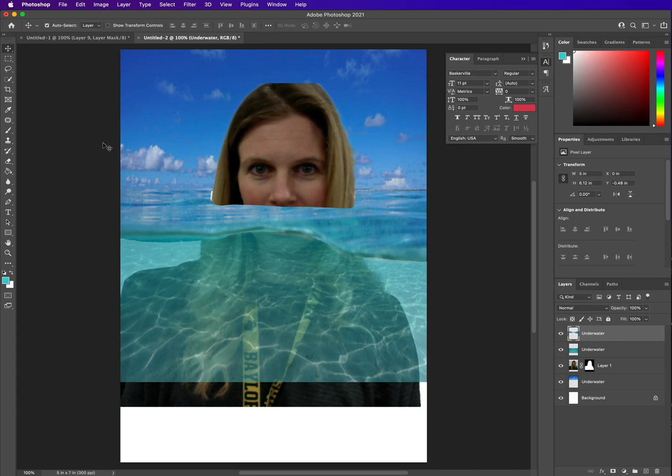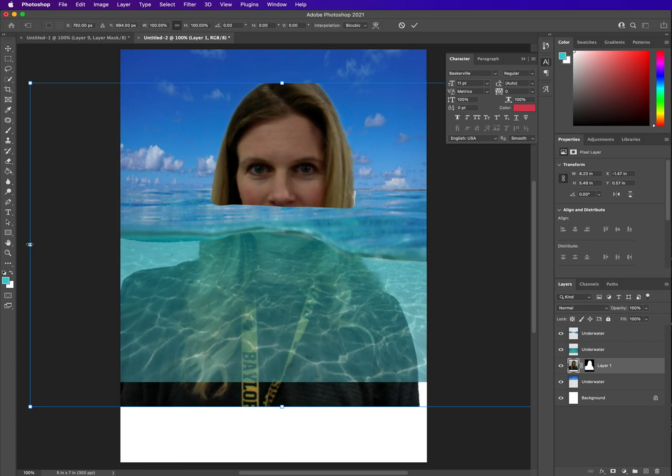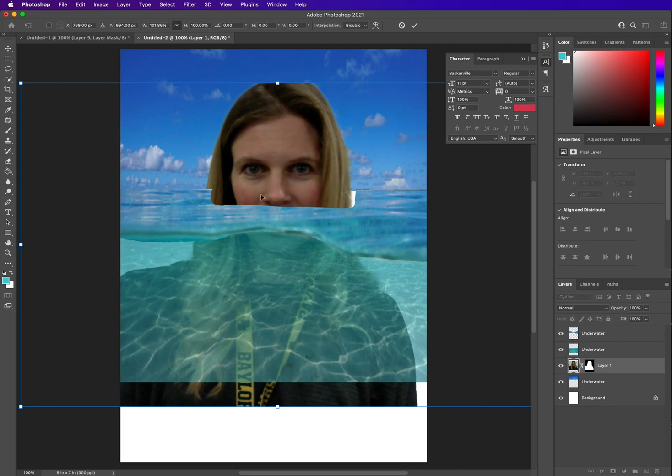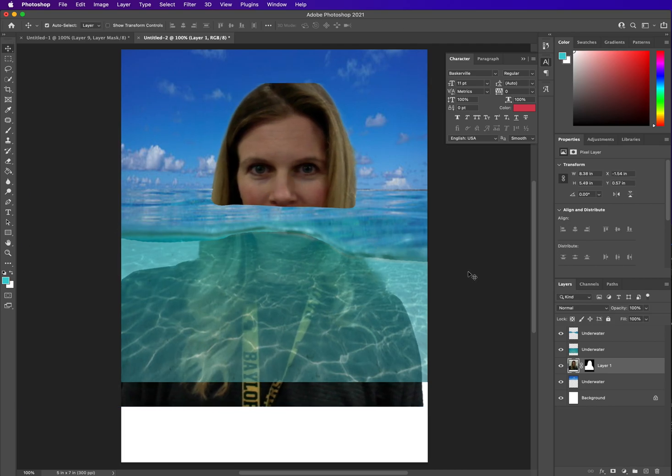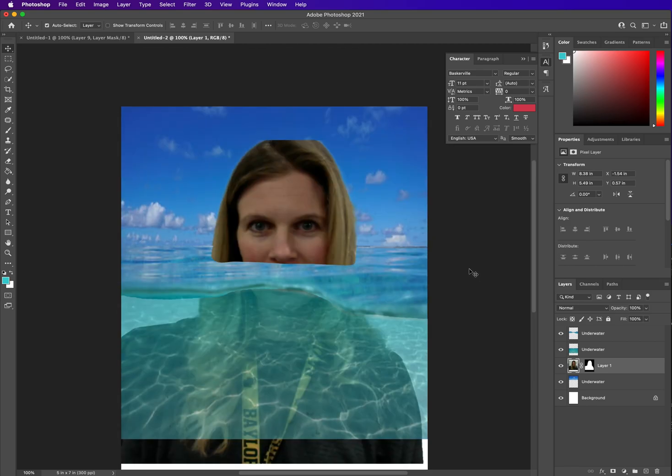Okay, and here, Command T on myself. I'll make myself just slightly wider. And that way it'll fit in. Okay, so now it'll look like I am peeking out of the water.